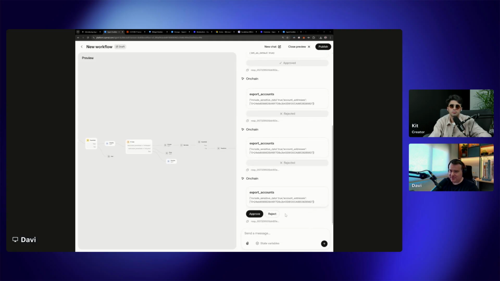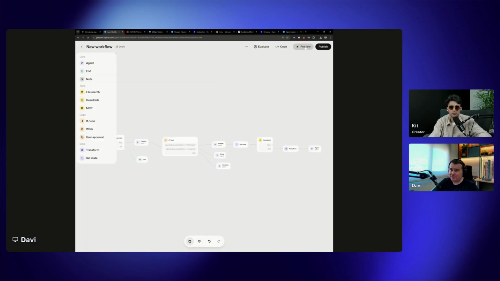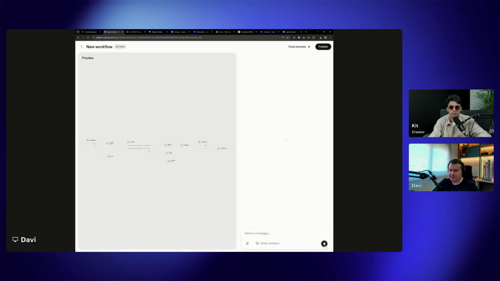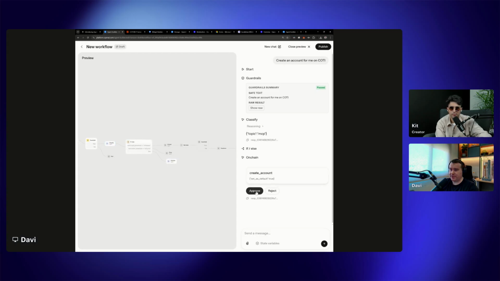Let's wait. Okay. Let's try again. I don't know why it's trying to call exporting account. It should just call create account for me. Let's try again. Or maybe we need to change the agent to use a different model. Let's see. Okay, create account. That's correct.